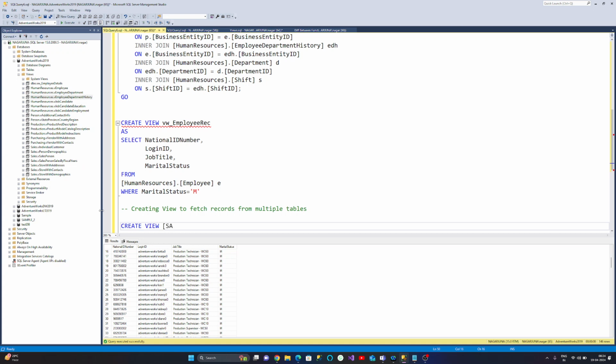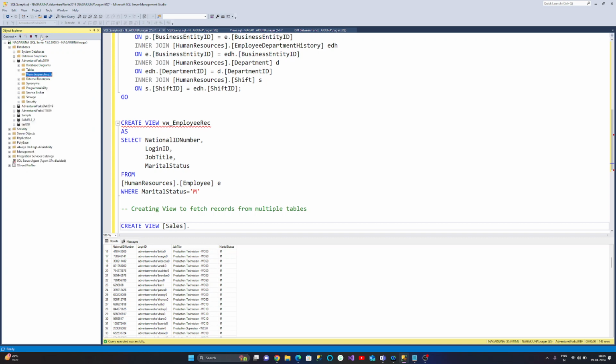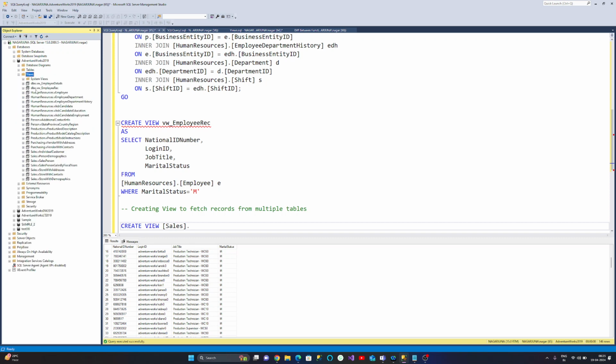In the sales schema, I want to create a view. Just see, as of now I just created it as a normal view. So if I create a normal view, what schema will it take by default? DBO, right? See, I didn't mention any schema. By default the system is taking it as dbo.